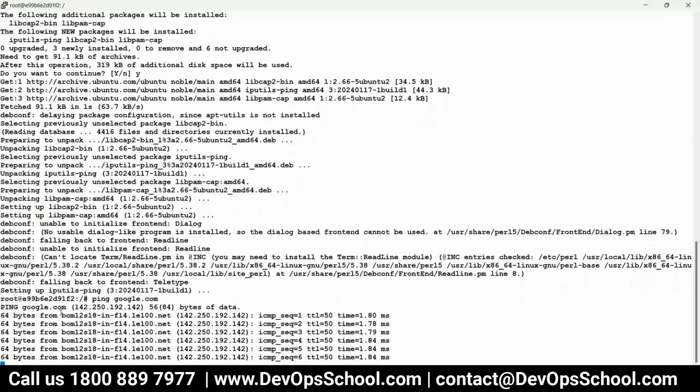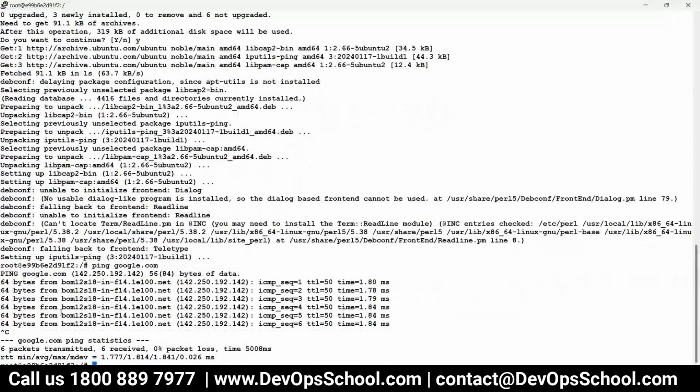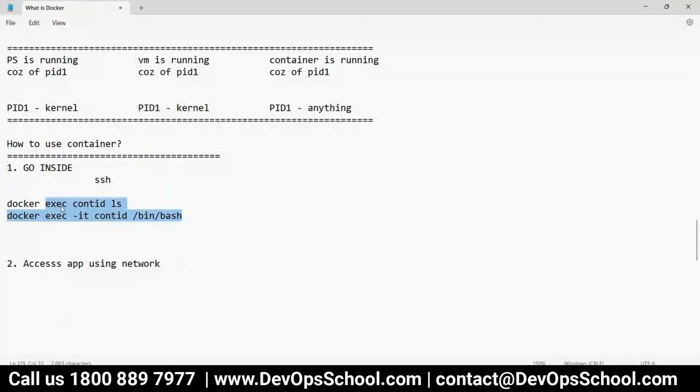Exit. So here, if you want to go inside a container, you can execute a shell because you are a human being. It can be bash, it can be ksh, it can be sh, whatever is there in the container. You can do that in interactive mode. Okay, so that is the first thing.